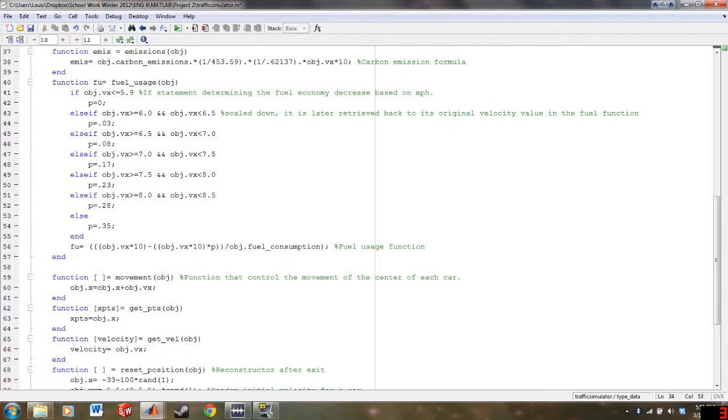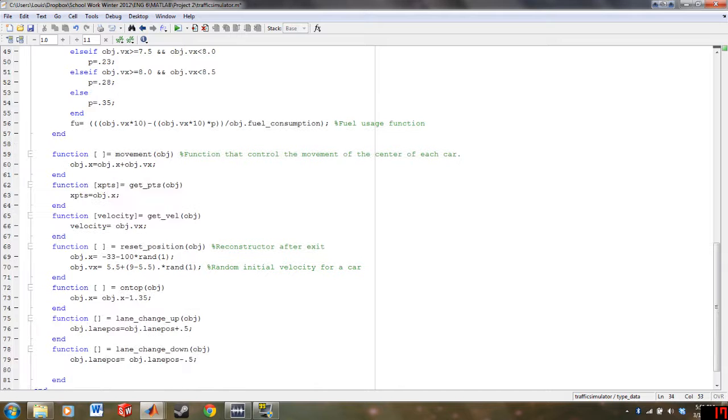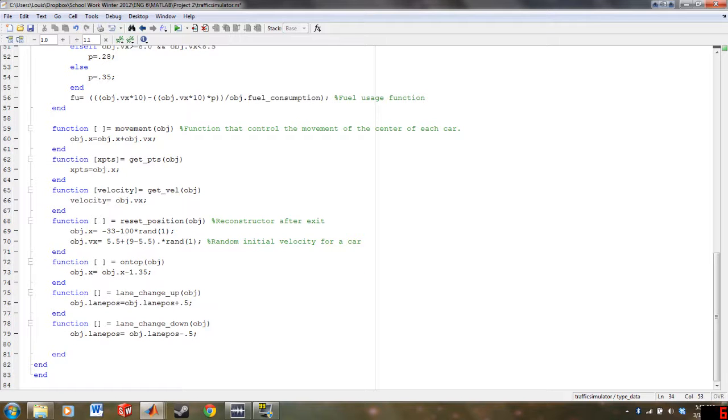The function fuel usage gives us the if and else if statements, which are given in the data of the assignment. We scaled it once again down for the velocities by a factor of 10. And at the end, you would have the function to get the fuel usage. As for the movement, we have the position of the object, and we add the velocity of the object to calculate its movement across the screen. For get points, we simply refer to the object's location, and for getting its velocity, we refer to its velocity.